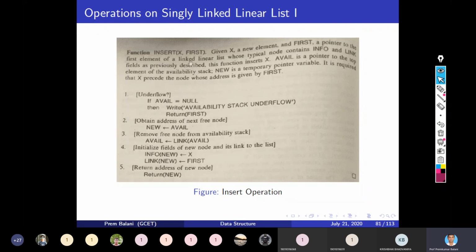In the last lecture we went through this insert operation, and we understood how this insert operation inserts a given element x to the linked list which is pointed to by first. This x will be inserted before the first node of the linked list, that we understood in the last lecture.